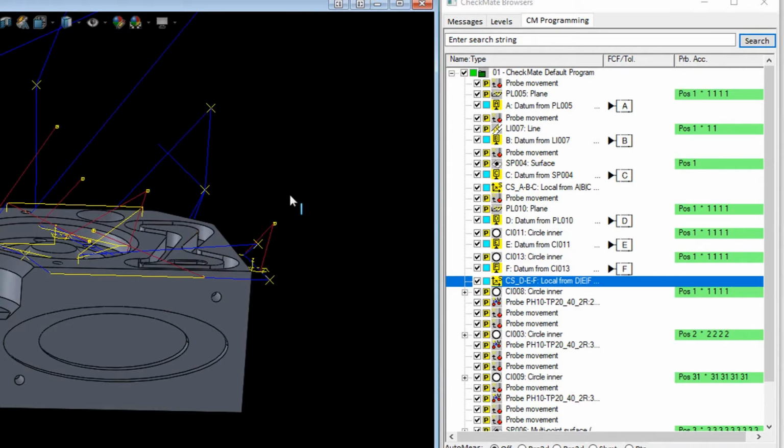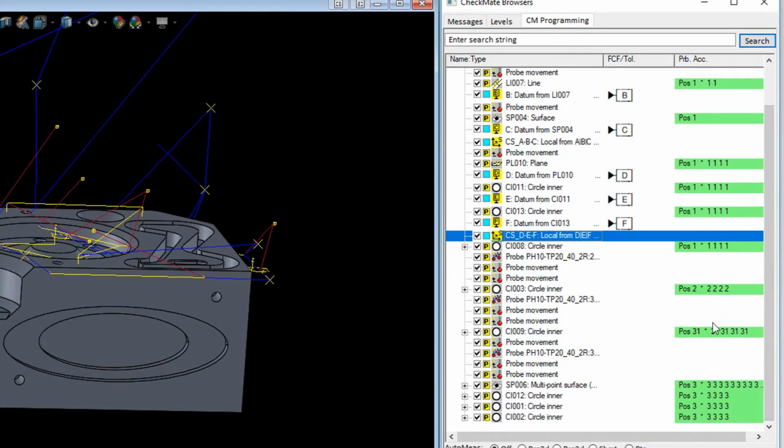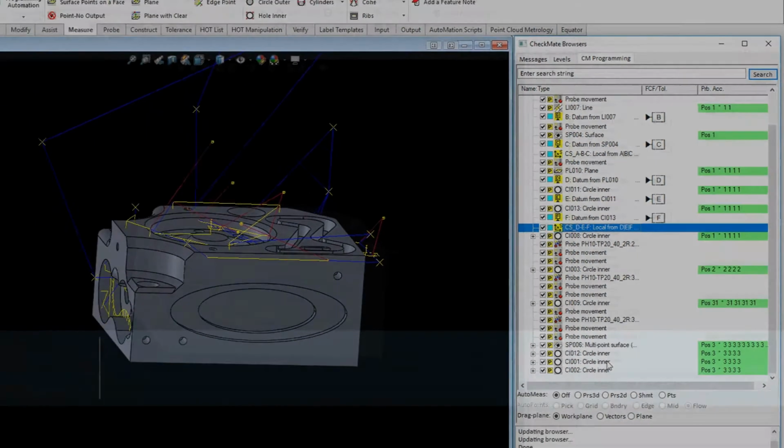And if we zoom out a little bit, you can see that's been done. And if you look in the programming browser over on the right, you can see we have added some probe rotations and some probe moves.